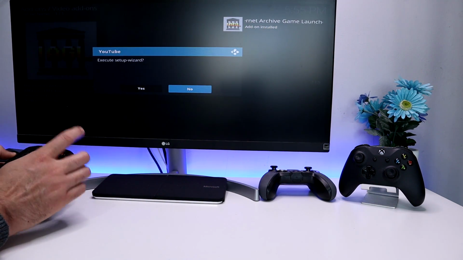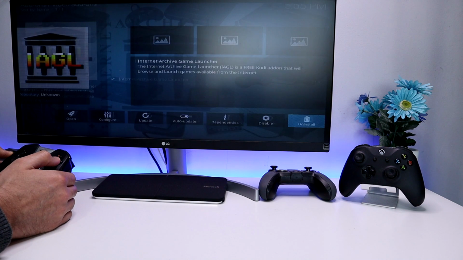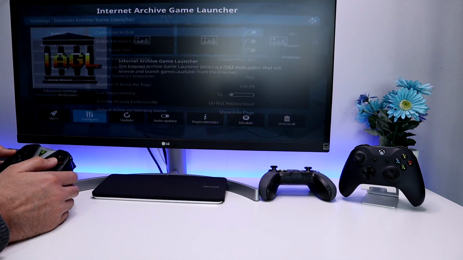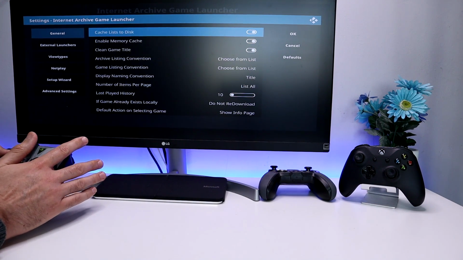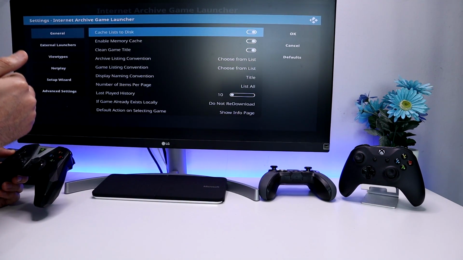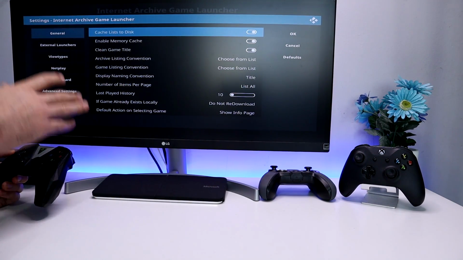Okay, so when you see this message, let's click on no. We can now click on this and we can now go to configure. Now here's the key thing. So we need to now basically configure this add-on. So this will basically go to the Internet Archive and download those ROMs for us, but we then need to send those ROMs over to RetroArch, and that's what we're going to be configuring here.